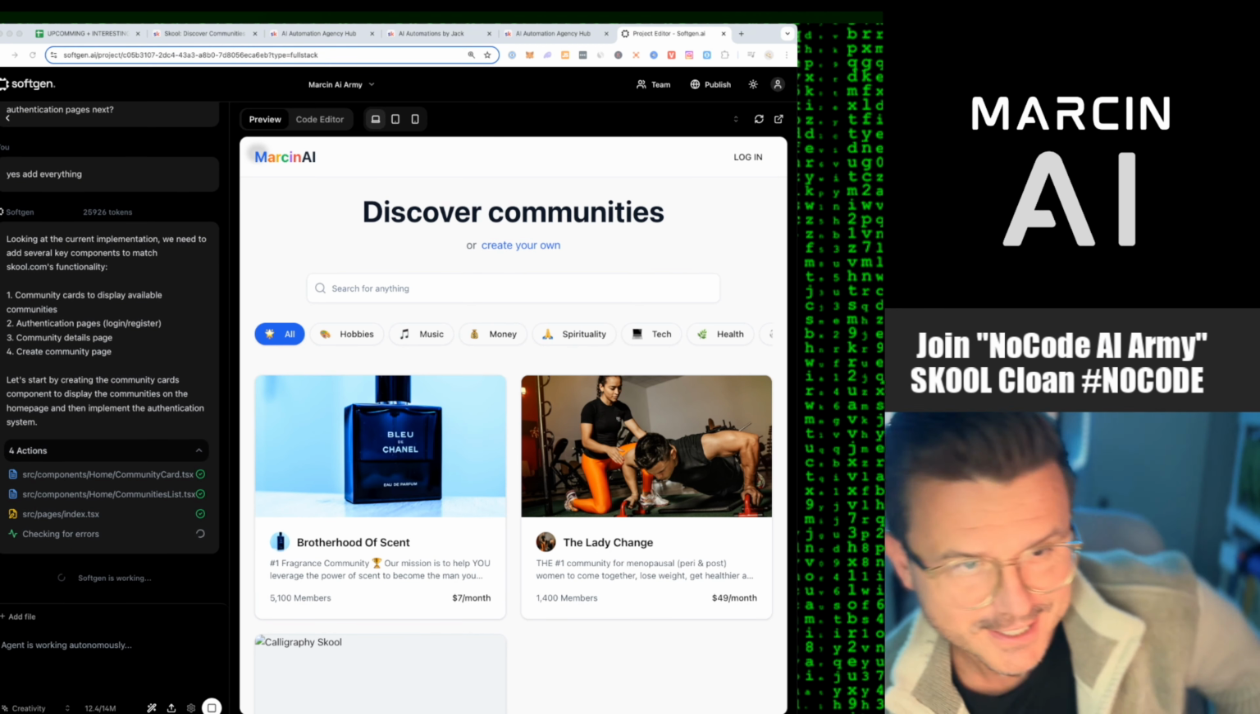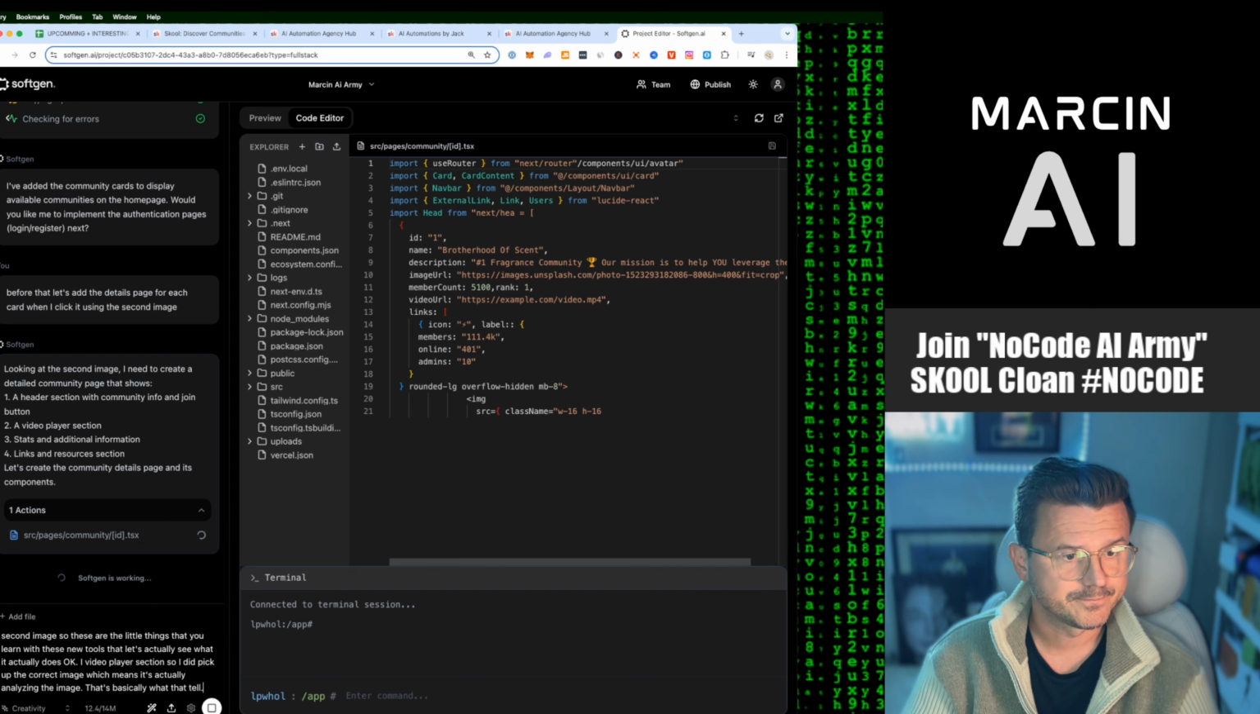Okay. I've added the community cards to display available communities. Would you like to implement the authentication pages? Before that, let's add the details page for each card when I click it using the second image. Okay, so let's see if you can actually reference back to that second image. These are the little things that you learn with these no-code tools. Okay, a video player section. So it did pick up the correct image, which means it's actually analyzing the image. That's basically what that tells me.